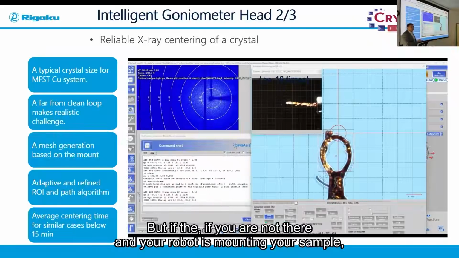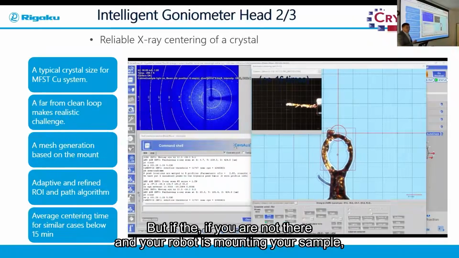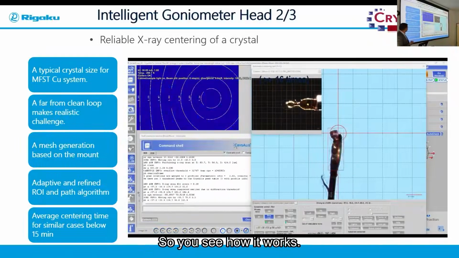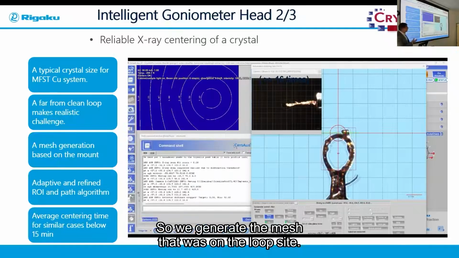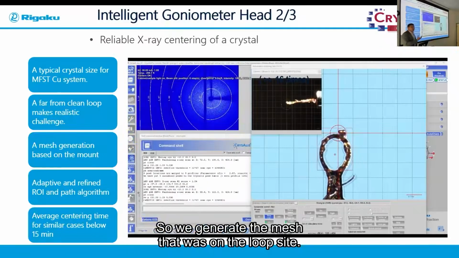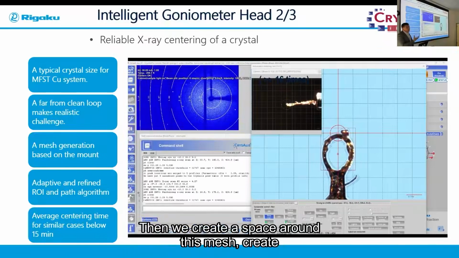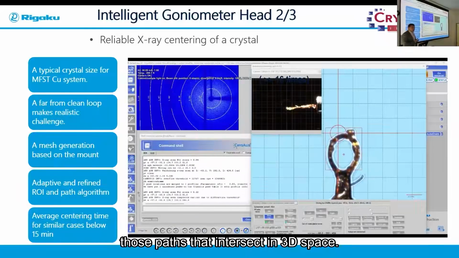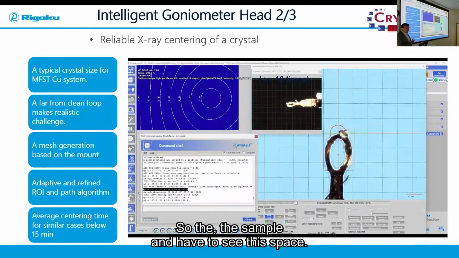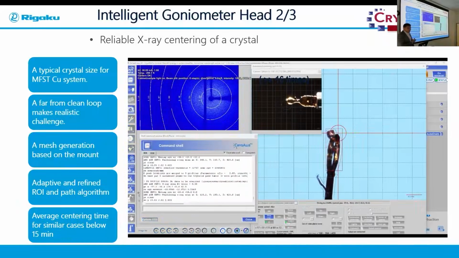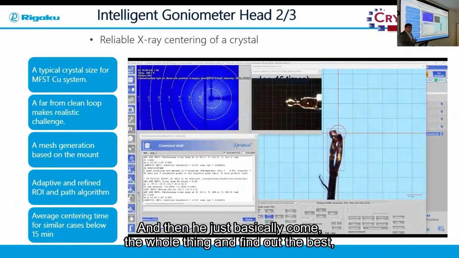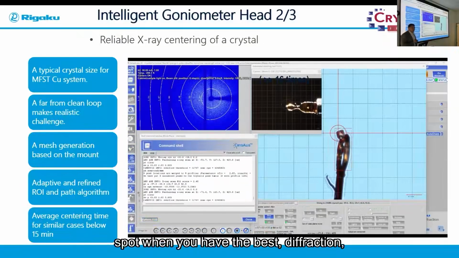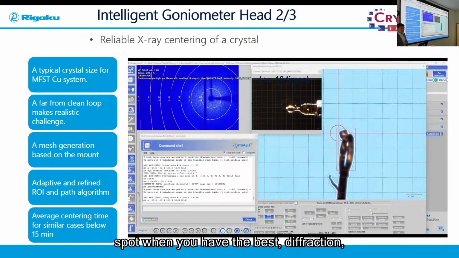But if you are not there and your robot is mounting your sample, you have to be sure how it's centered. So you see how it works. It generates the mesh around the loop side. Then it creates a space around this mesh and creates those paths that intersect in 3D space. So the sample has two colors, you see it moving in 3D space, and then it basically scans the whole thing and finds the best spot where you have the best diffraction.